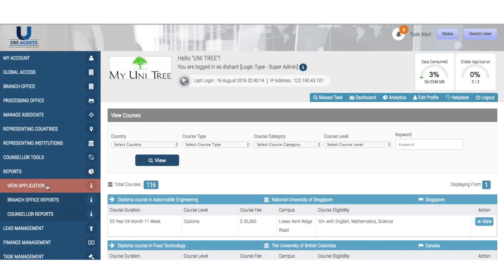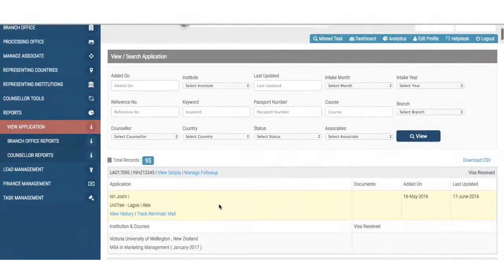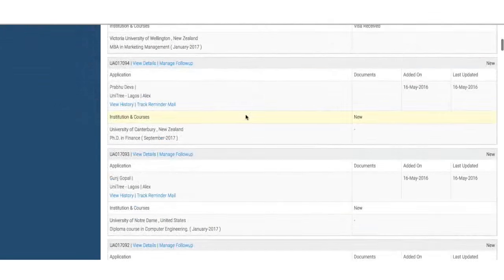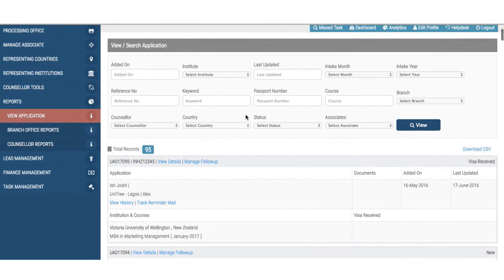For admin, it's very important right now to view all the applications in the system, so you can click on view application reports. You have all the applications, download them into CSV as well, filter them on different grounds: when they were added, institution-wise, country, intake, reference number, counselor, status, associate. I want to see all the applications given by one sub-agent. You have multiple filters. Please let us know if you have more feedback, additions, subtractions. We are happy to do that for you.